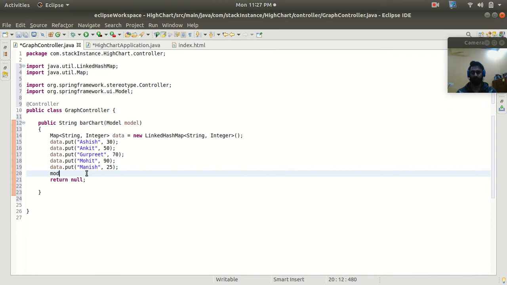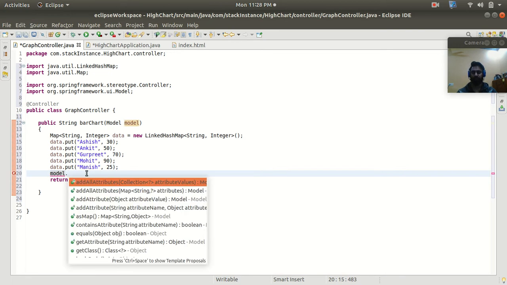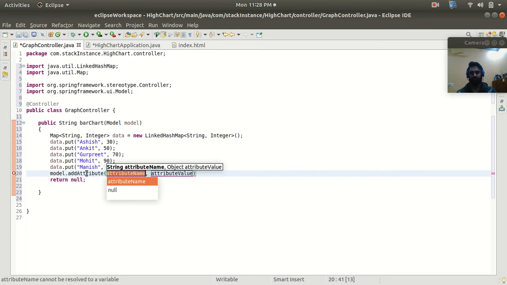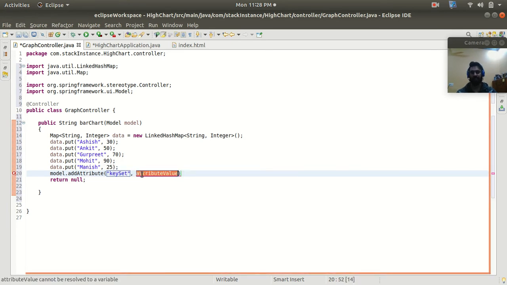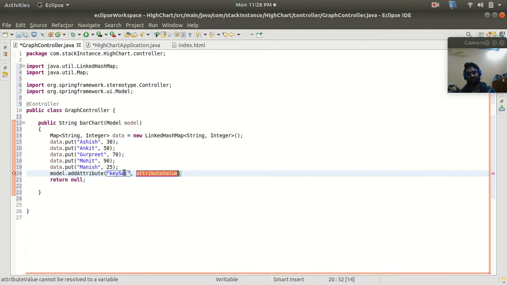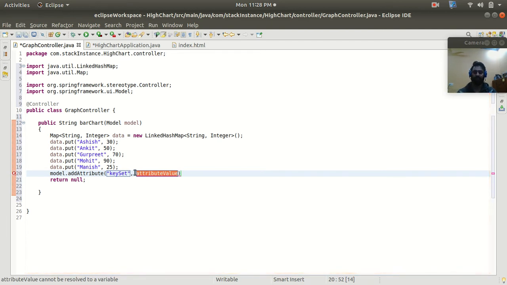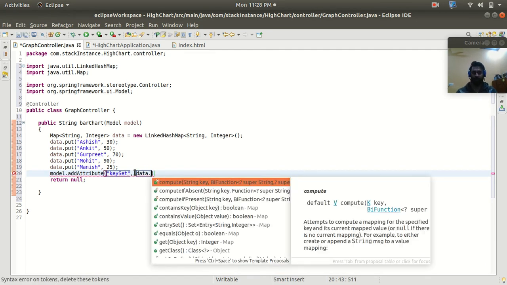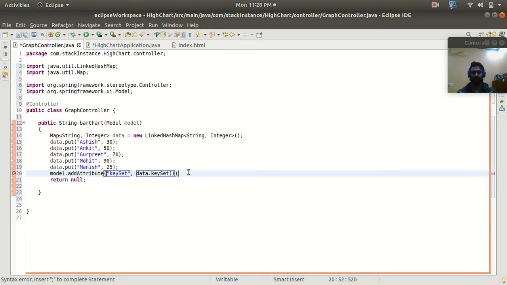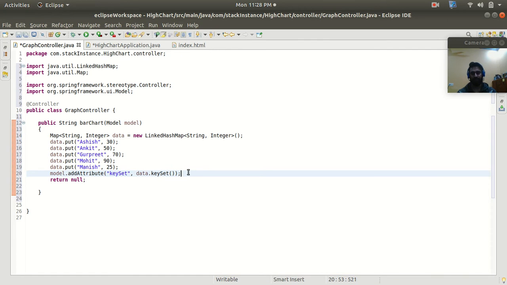So here I'm going to use addAttribute. As a key I'm going to use keySet, and as the value I'm going to store all the keys of the map. How can we take all the keys from a map? We have the method called keySet, right? With the keySet method we can take all the keys present in the map.